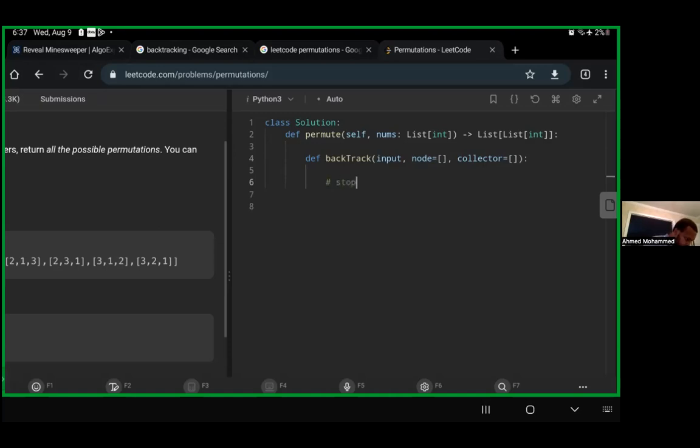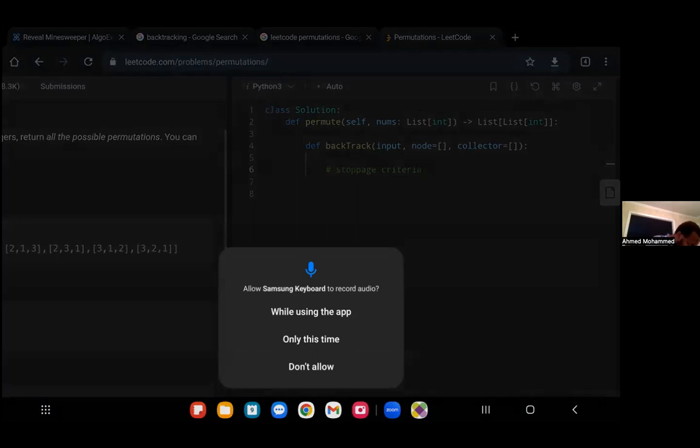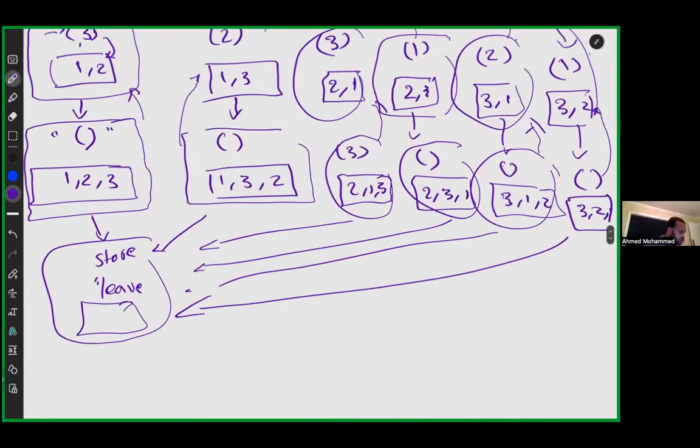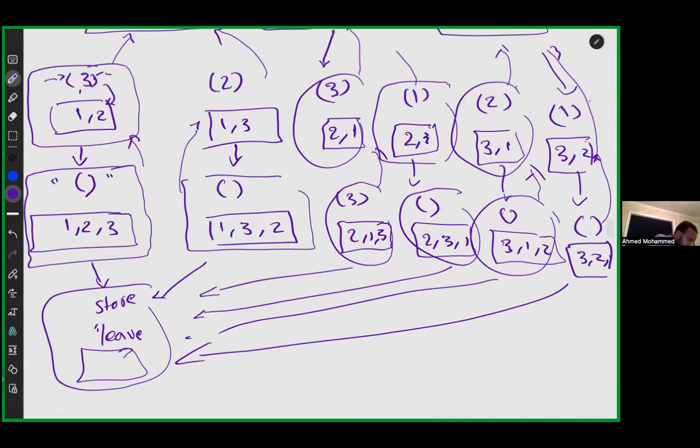Stopping criteria of the recursion here. The stopping criteria is when the input array becomes empty. The stopping criteria is when I arrive at the leaf, as we said there in our tree. When I arrive to leaves, this is the stopping criteria. As you see, it is when the input becomes empty.